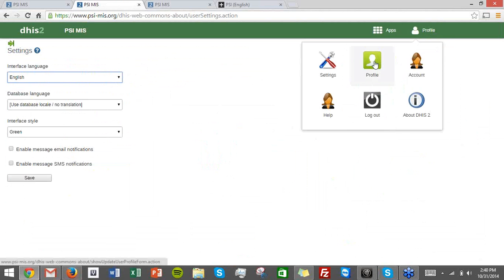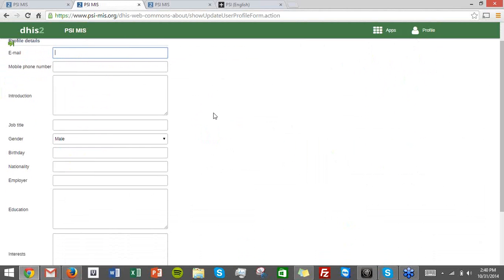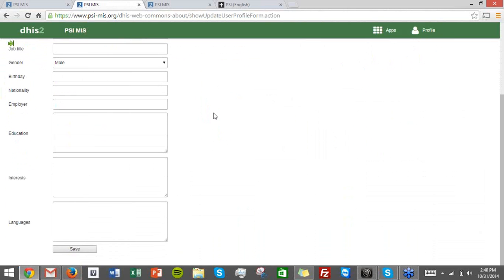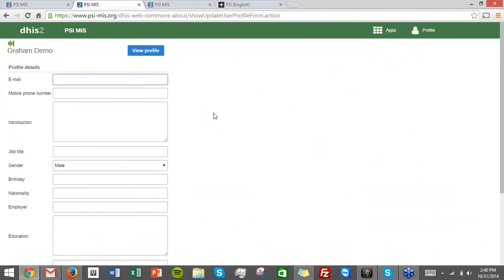Click on the Profile button to fill out basic information about yourself and your profile. You can include your email, your phone number, you can introduce yourself. These fields are not mandatory, but they do help keep the system up to date. It helps us know who's using the system, and it helps facilitate communication so that we always have your updated email address on file.